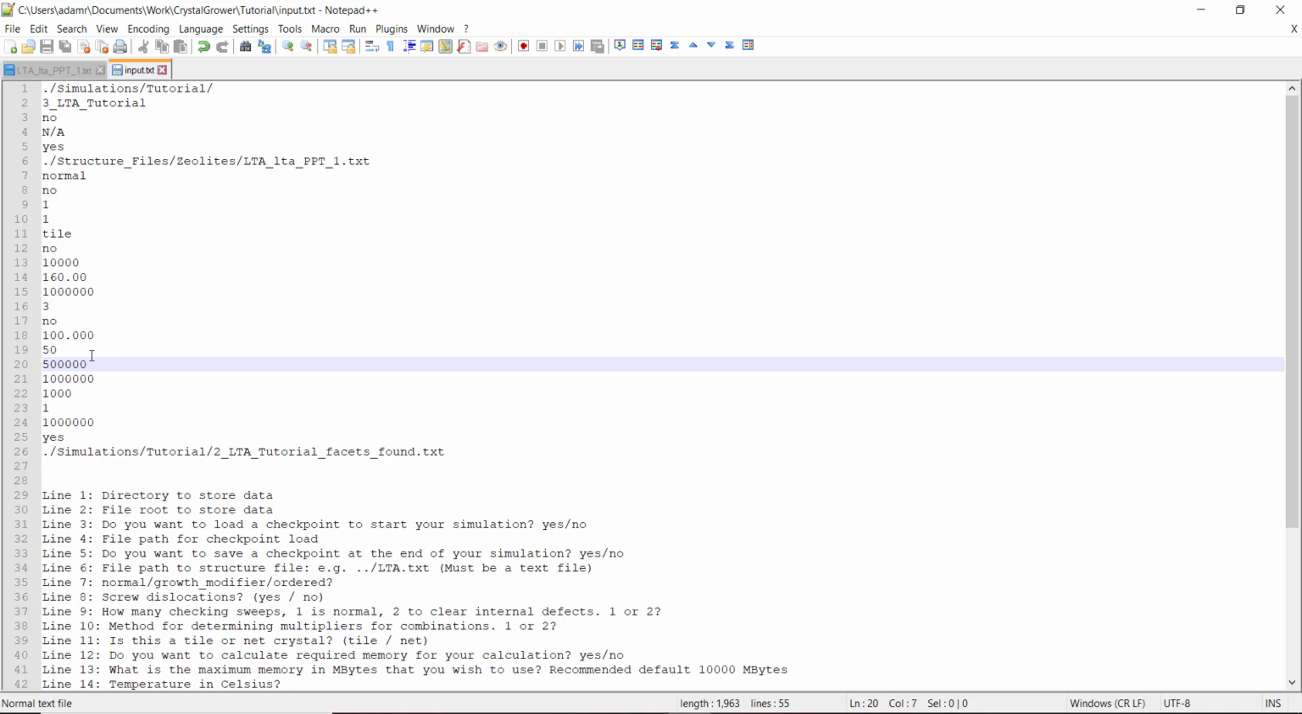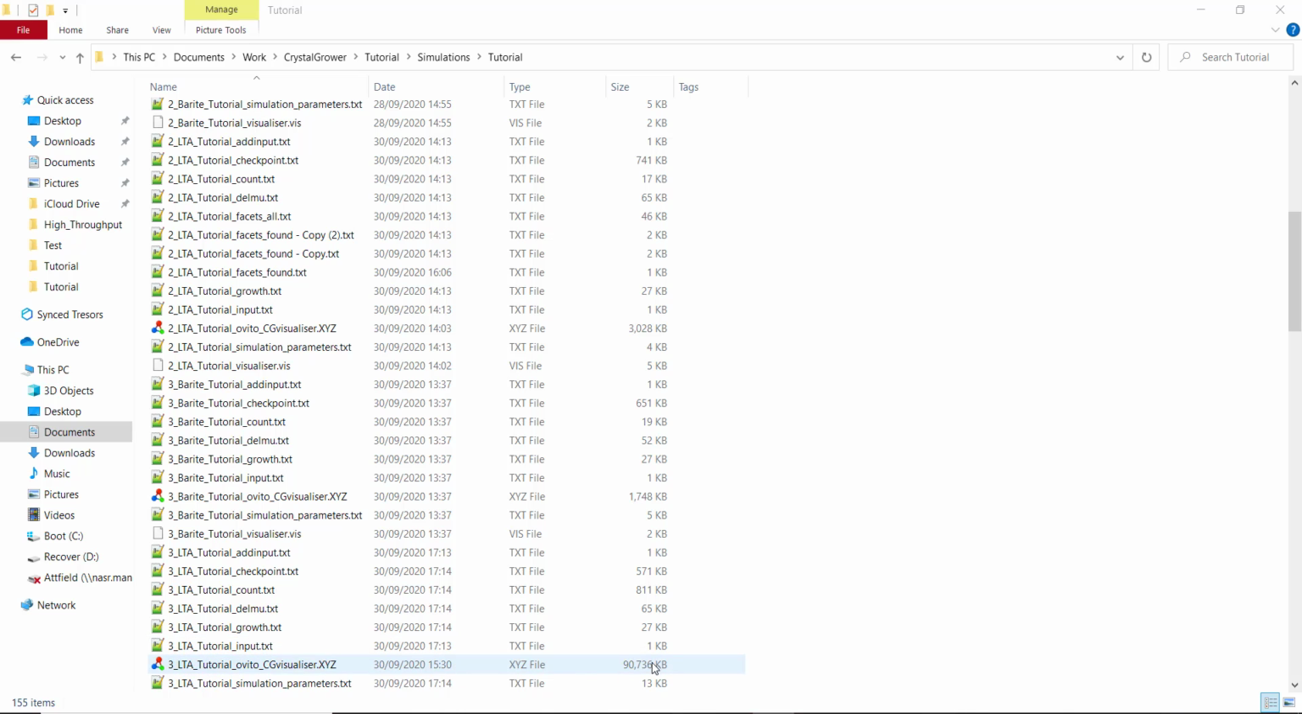I know this is separate to the other topic of the video, which is the free energies of crystallization, but this is one of the most crucial features you're going to use in CrystalGrower, and it's important to know how to use this just to study how the growth is affected by changing your free energies of crystallization. So let's run this simulation and see the output. If we look at the file we've generated, we can see that the file is much larger. It's 90 megabytes roughly.